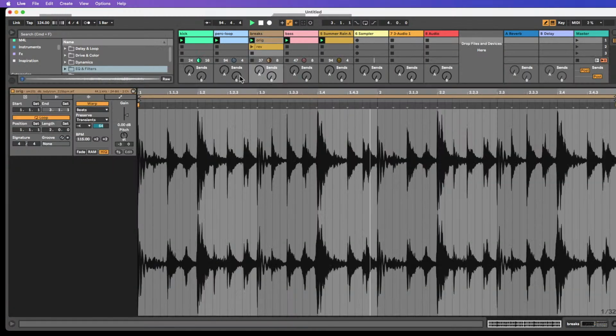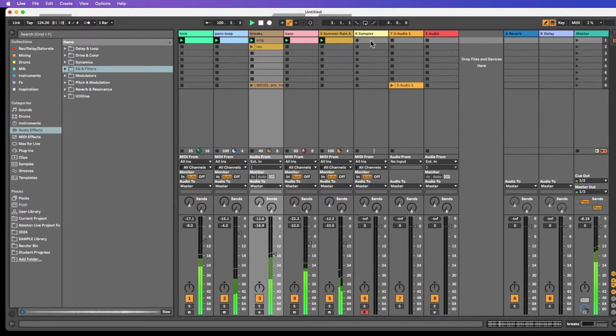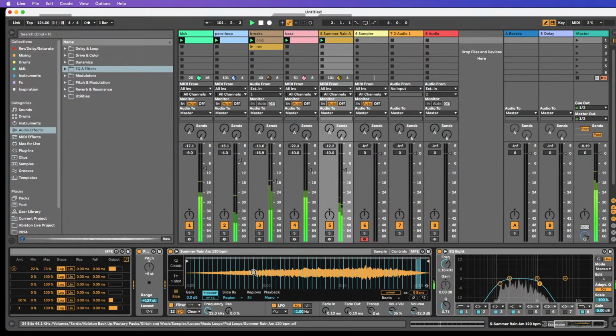Going to adjust my break track a little bit, still a bit full for me. Somewhere in there. Let's also come back to the sample for a second, and I just want to try reversing it and see what it sounds like. Also nice.